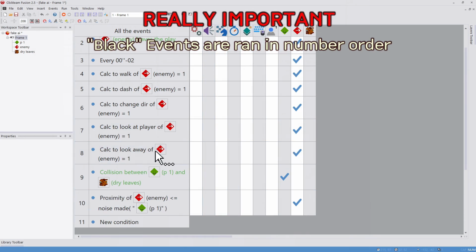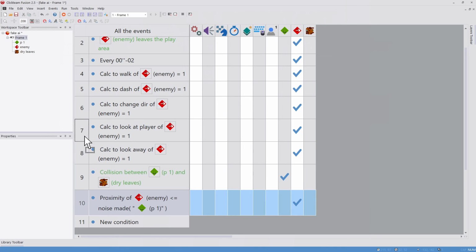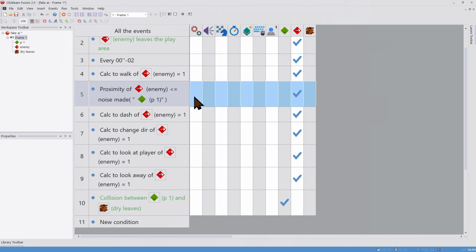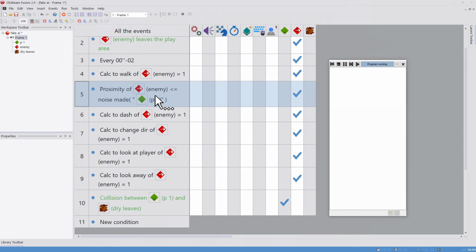It's really important, the ordering. This needs to be done after the calc of dash is set to a random number and before the calc of dash is checked to see if it's equal to 1. So make sure you can pull on the number and drag it to the right position. Then we walk on the dry leaves and we go close, we'll get chased.